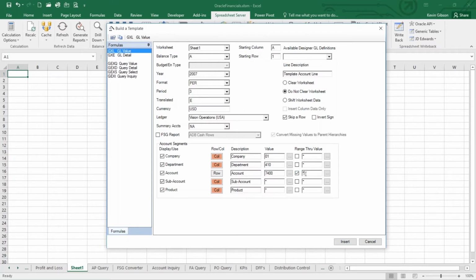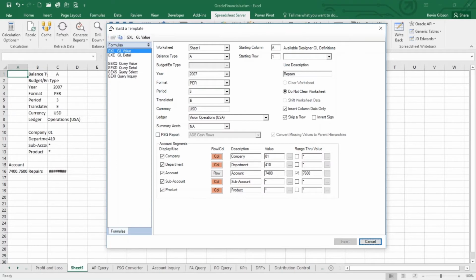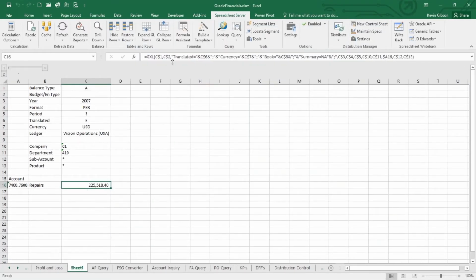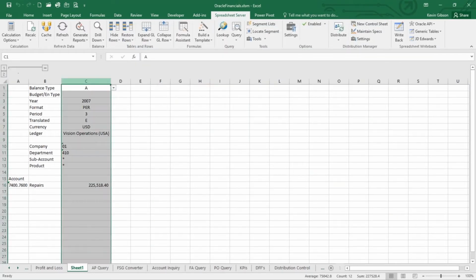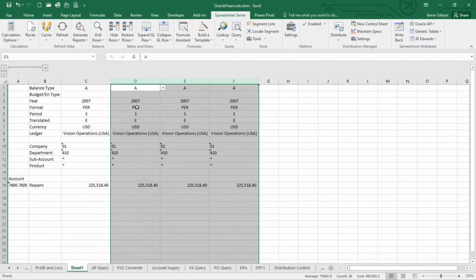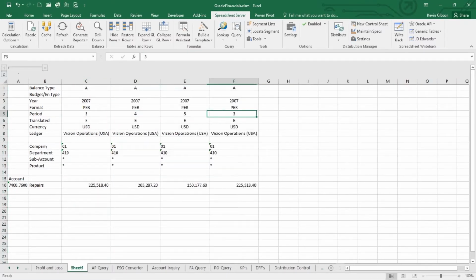There's a range option that allows you to insert information on the right-hand side. So I'm going to pull in Account 7400 through 7600 into one combined total. There is an option for a line description. So where it says template account line, you simply can just type in what you need, such as repairs, and create that category. Now by hitting the insert button, you will notice there's that formula. Here are all the parameters, and now you can just copy and paste into additional columns. So if you want to modify information, you absolutely can.